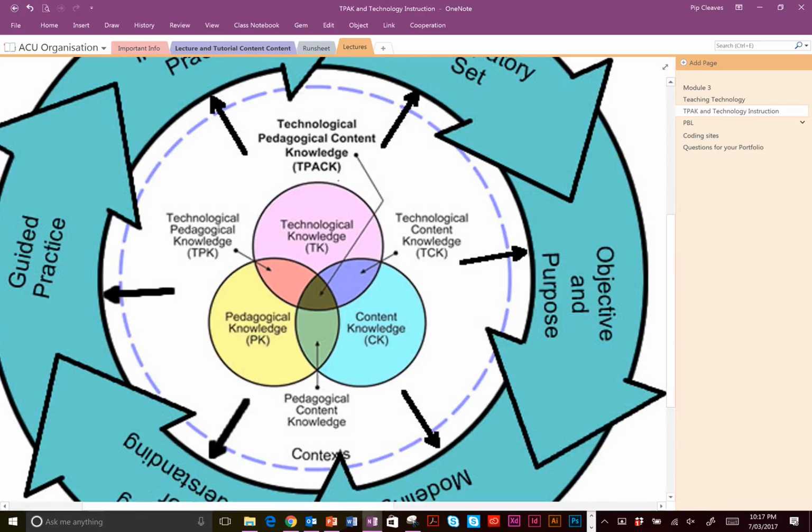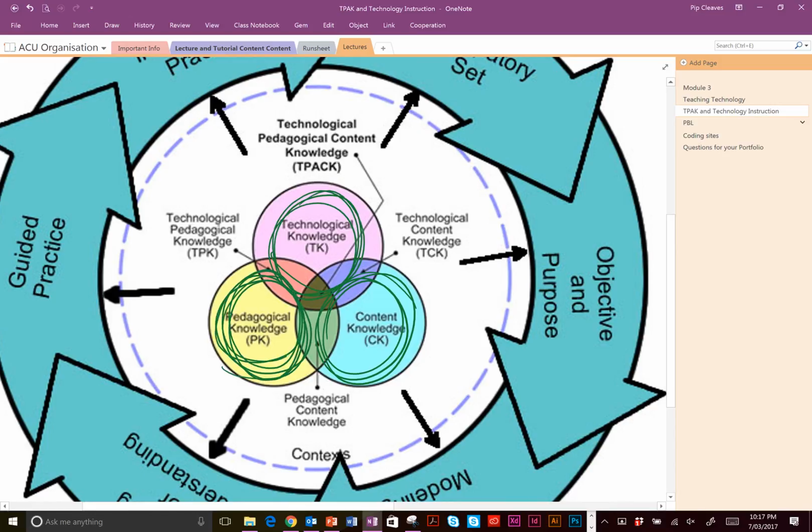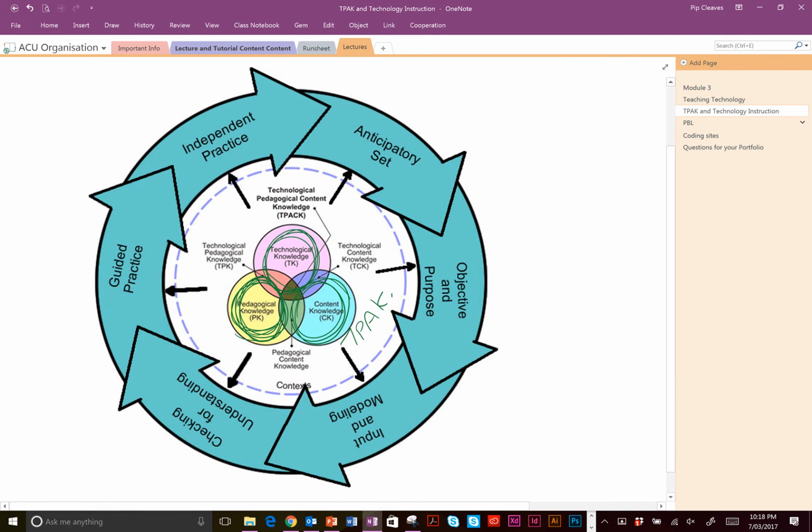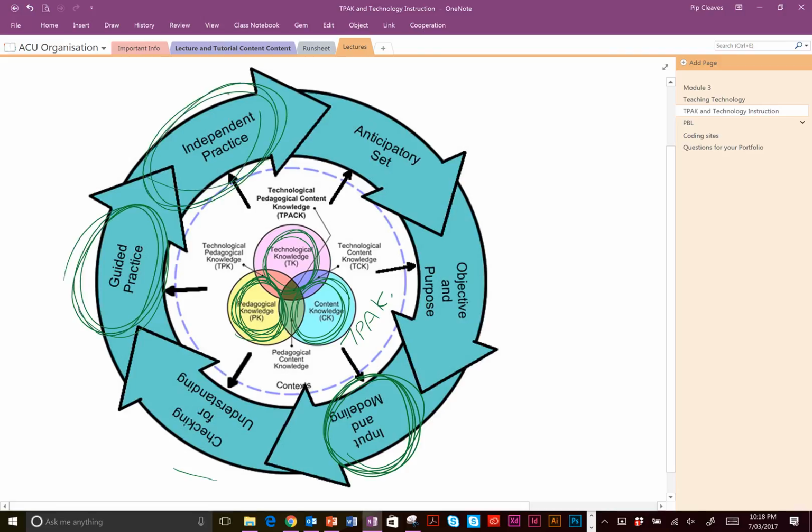So we always add our content knowledge to our technical knowledge, and then as a teacher, as we call it, teacher magic, our pedagogy knowledge, how we know to best teach something. So we're going to cover this, and you need to start learning about this TPACK concept of technical knowledge, content knowledge, and pedagogical knowledge. If we have a look at this little thing here, what I really like about it is that we've got input and modeling, so that's directed. And then we're checking for understanding, we're doing guided practice, and then we're doing independent practice.